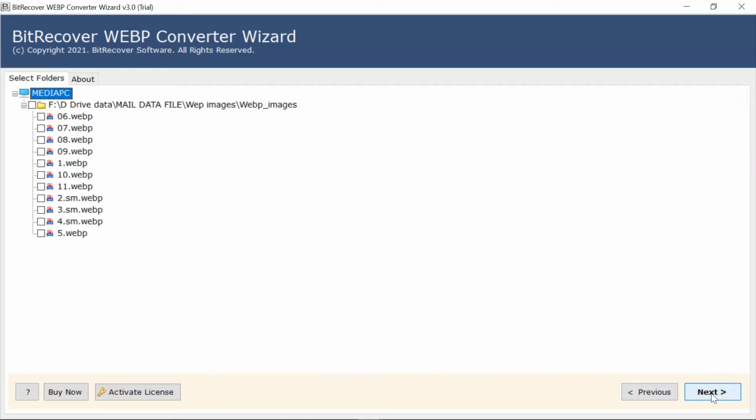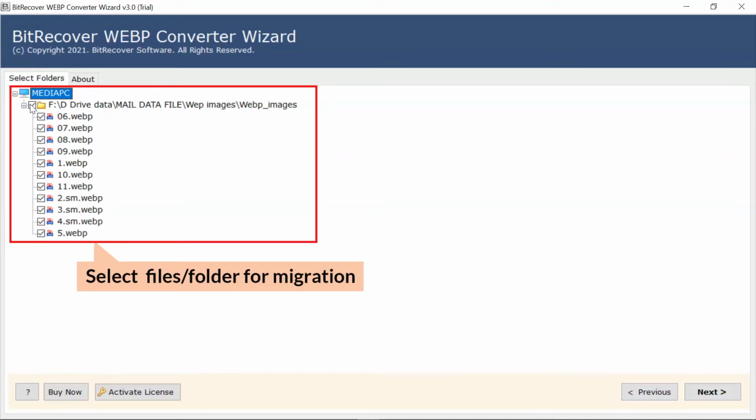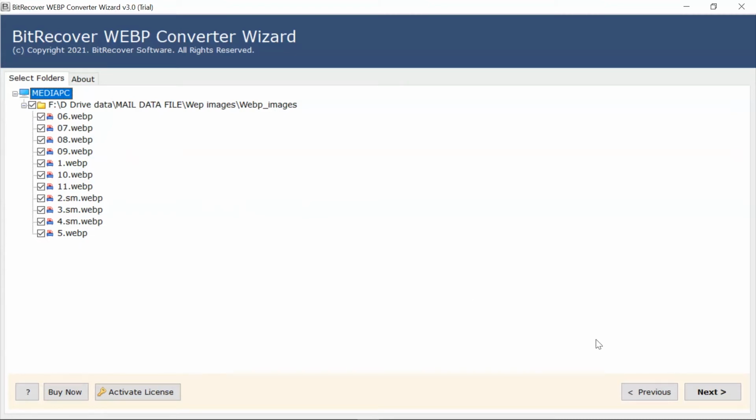After this, the software analyzes the chosen WebP files and then lists all the images in the software folder. Now, user need to mark the checkbox of required WebP image for conversion. Now, click on the Next button.